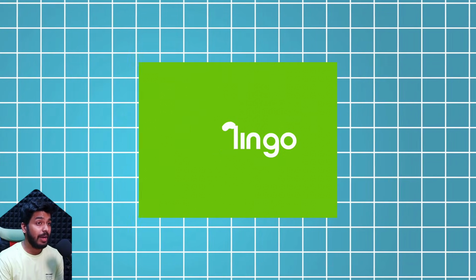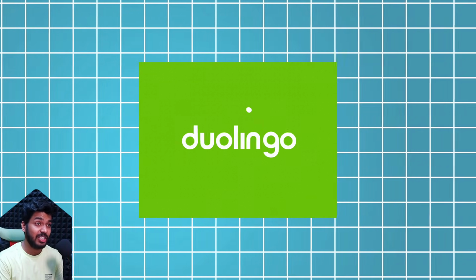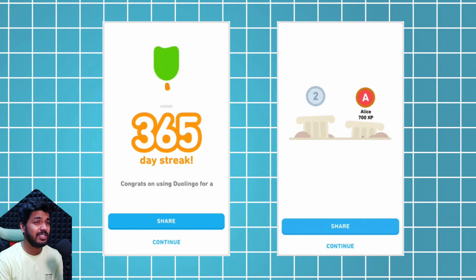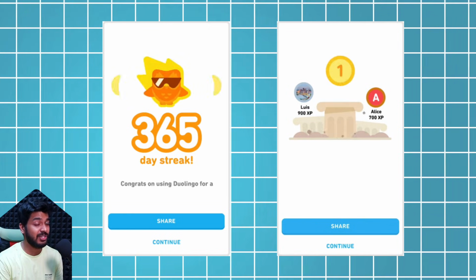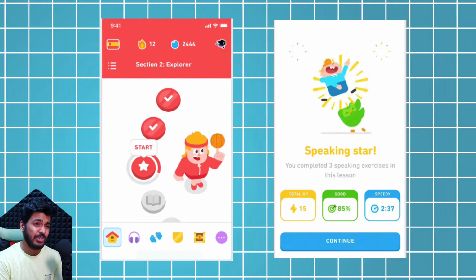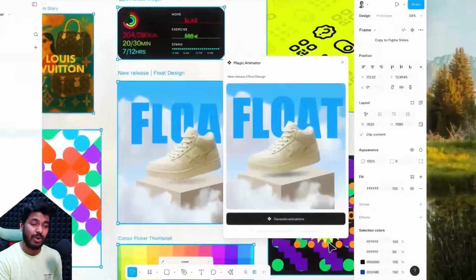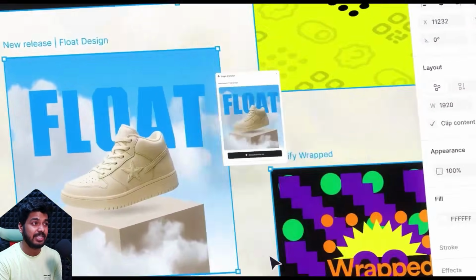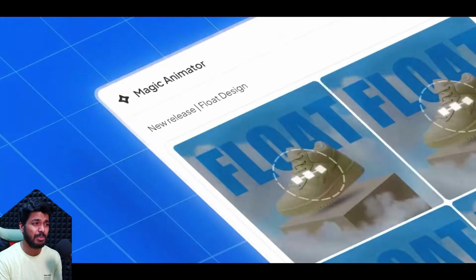Have you ever wondered why apps like Duolingo feel so engaging and delightful to use? The secret isn't just great design, it's the micro interactions and animations that bring the interface to life. But here's the thing. As UI UX designers, creating these animations has always been time consuming and often requires specialized skills in tools like After Effects or complex prototyping tools.